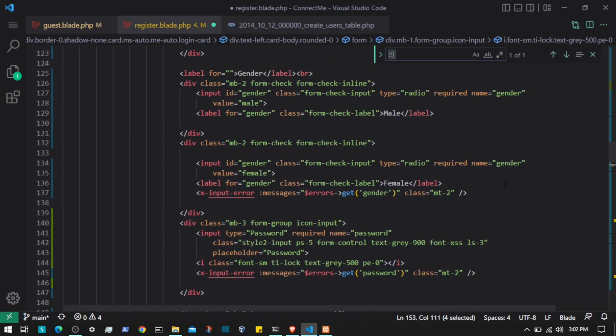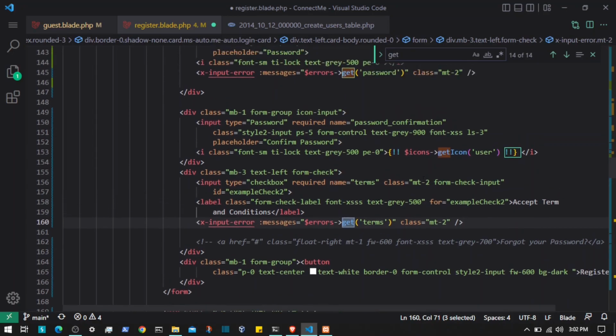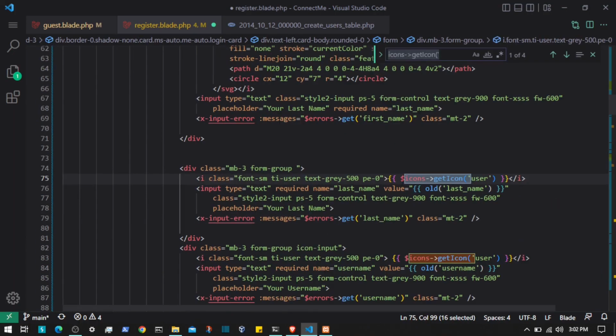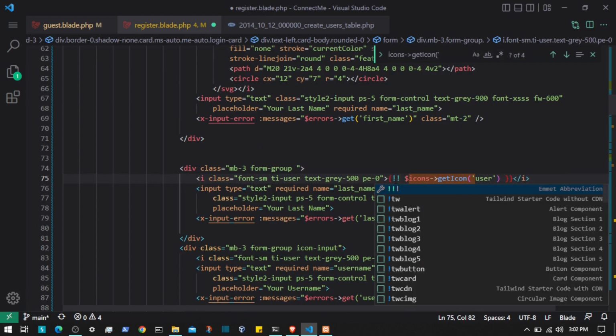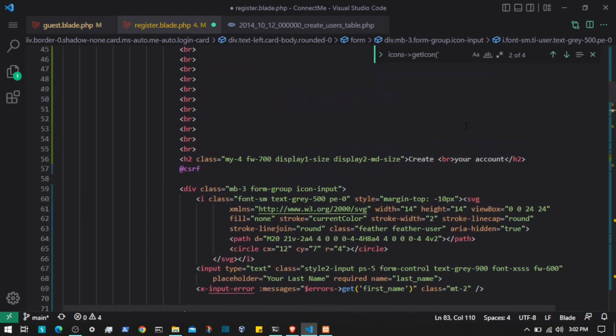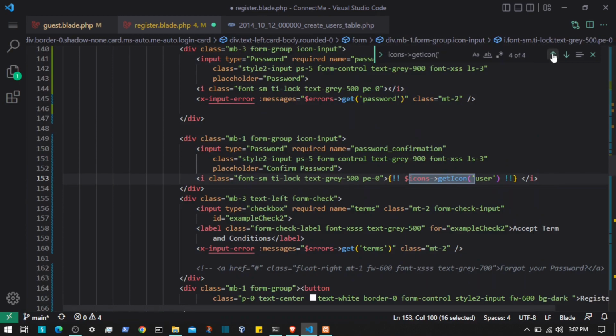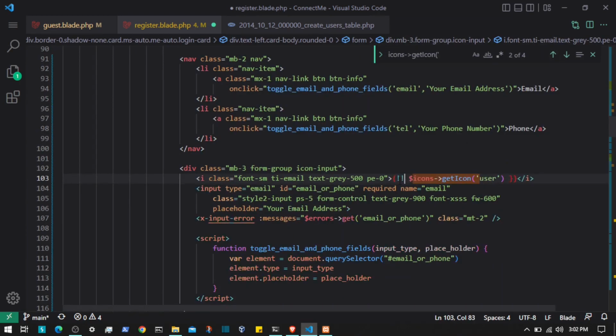Let's search for the get method. So not get icon. Search for this method, copy and paste. One is here, exclamation marks. Let's replace that in all the places. And yeah, we have four. So let's recheck. Yes, that is missing the first one, so I'm going to do that as well.